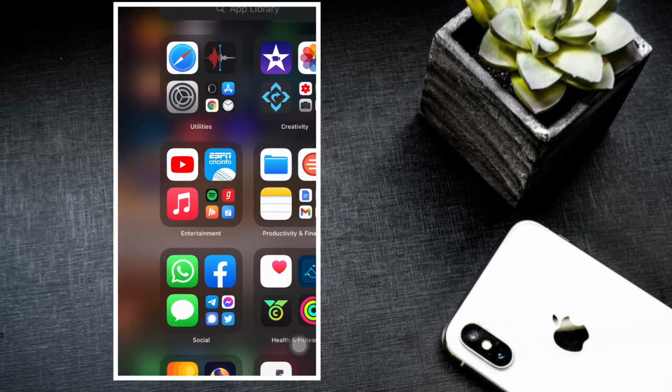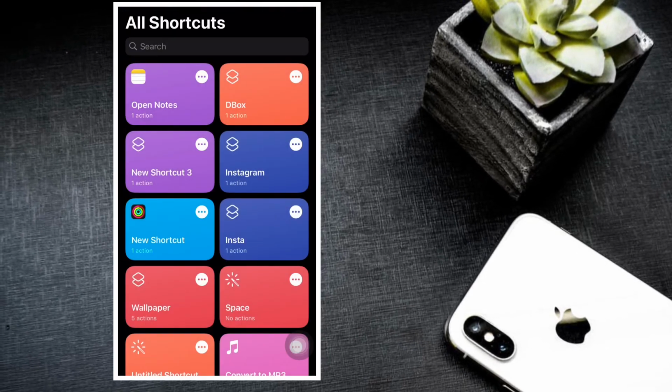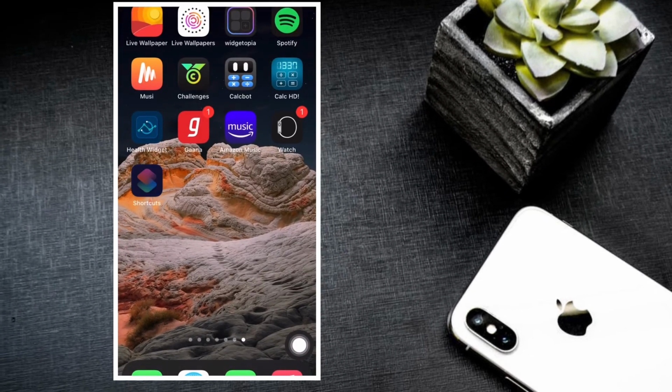Now that you know how to get a virtual home button on your iPhone or iPad, make the most of it to quickly access the home screen of your device.